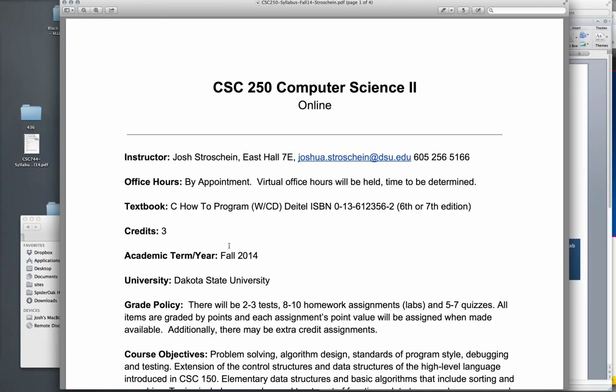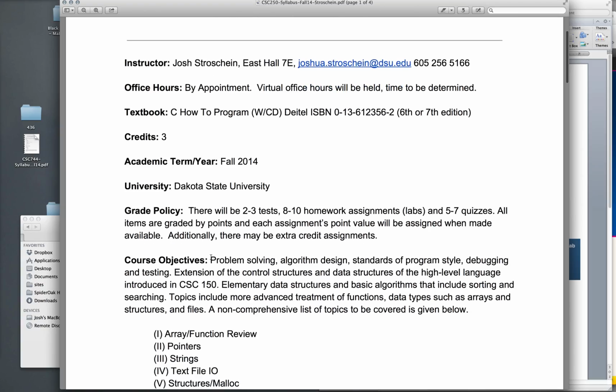Textbooks, see how to program. There's your ISBN. 6th or 7th edition works just fine. If you can find a 6th edition, I think those are generally cheaper, and there's not enough of a difference between the two that it doesn't matter. The 6th comes with a CD or a DVD. You don't need it, so 6th or 7th edition is fine. This is 3 credits, fall 2014, Dakota State University.